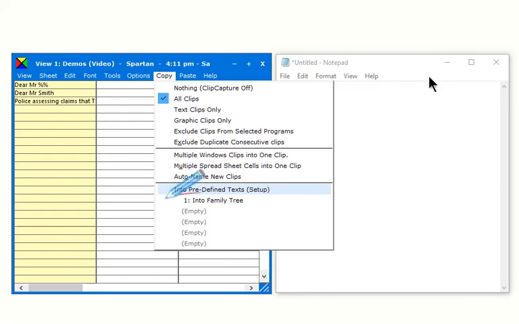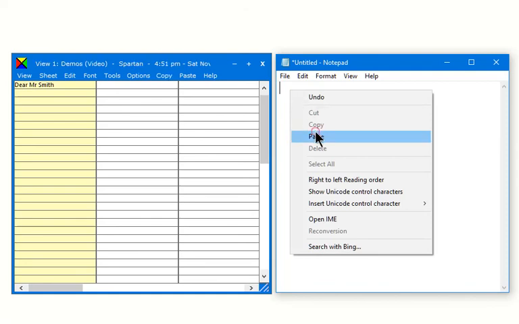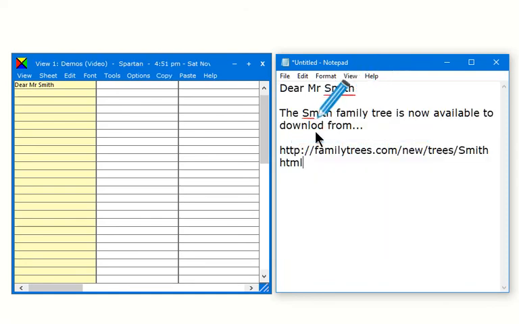Family Tree now appears on the Copy menu. Let's try it out. I type the name Smith, select it and cut it, then paste it back. Spartan pastes back the predefined text with Smith injected into it.